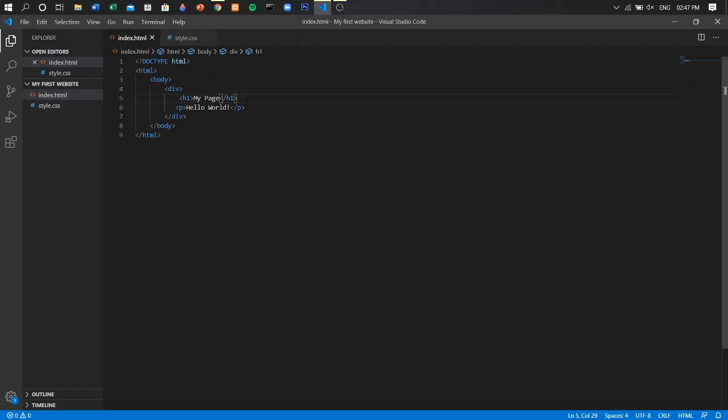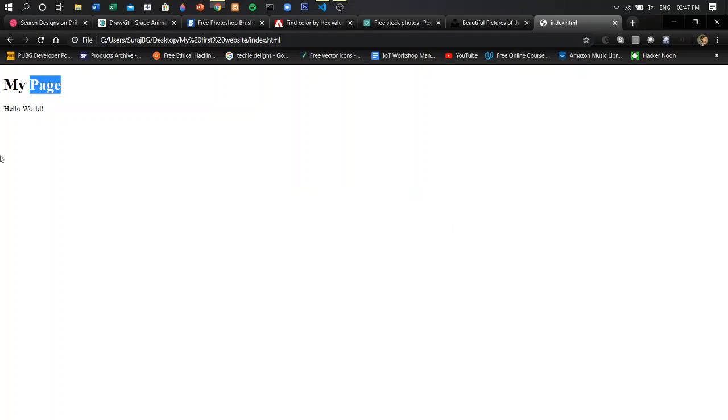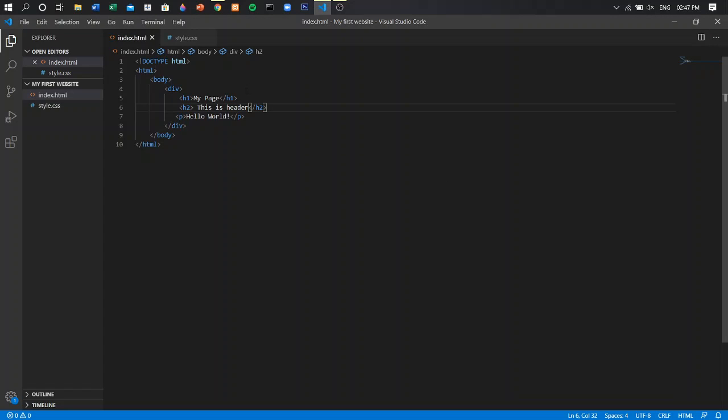And if you want to reduce the size, you have h2. Similarly, say this is a header, right? Check, we have reduced the font size, right? Similarly, h1 is given the highest priority in font size, and h2, h3, h4 go on. Those continue to reduce the font size.